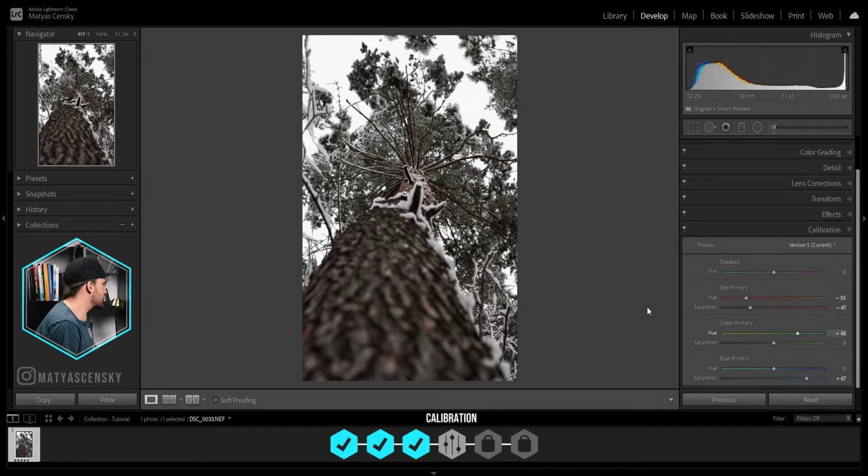See, I want to separate the tree trunk from the leaves. So I'll just bring it towards this side, somewhere around here. This is the before and after.